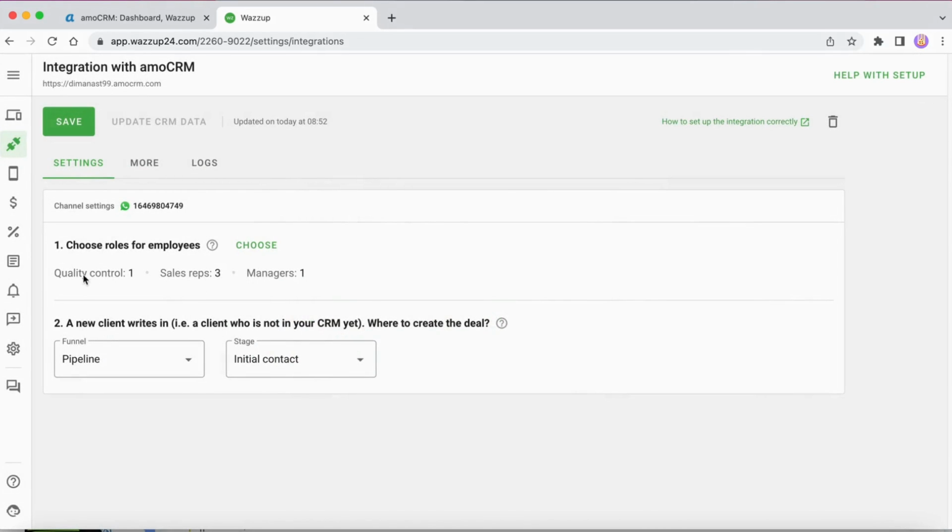In the last point we have selected the roles of employees. It remains to set up where the CRM should put new customers and how they will be distributed among managers. When a new customer comes in who hasn't been in the CRM yet, the service will automatically create a contact and a deal, and here we can choose where to create the deal, in which funnel, and at what stage.